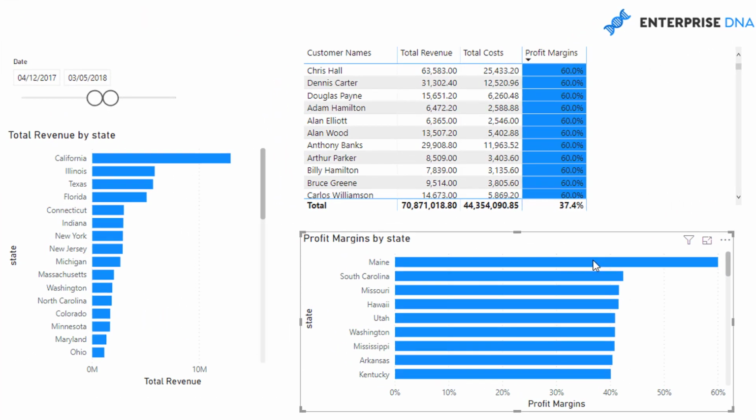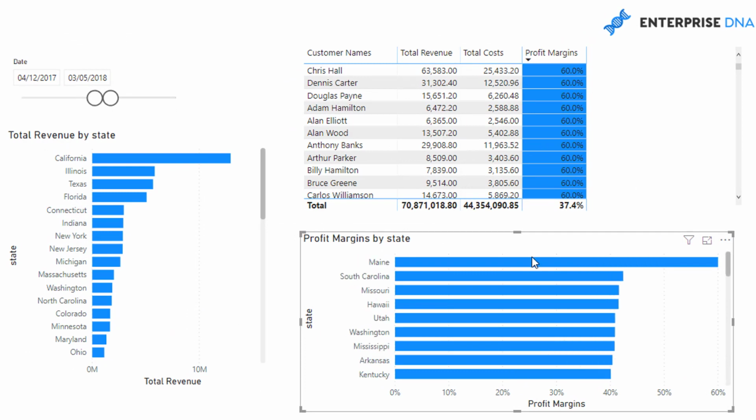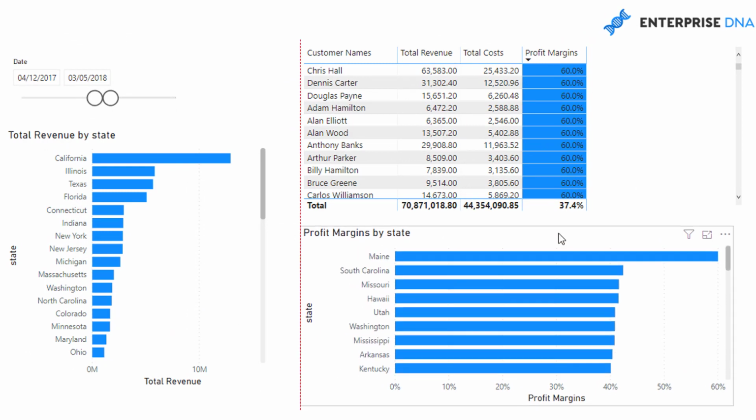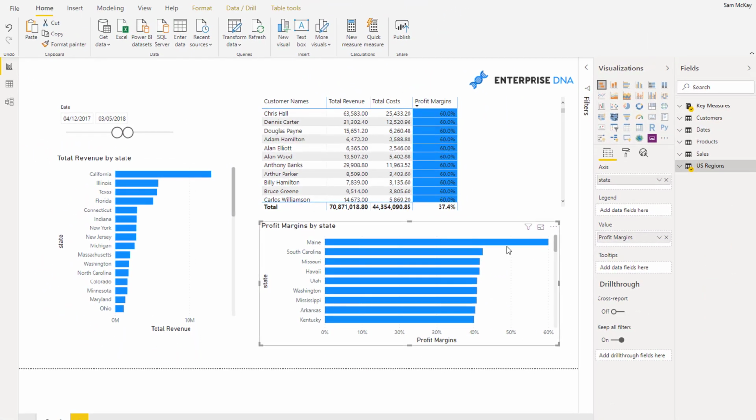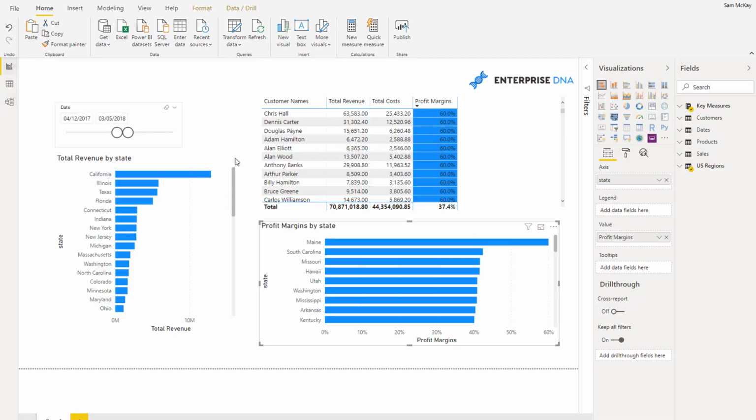Okay, and so now I can see a breakdown of all of my states and their profit margins. And you could take things further. There's just so much flexibility here. Not only is it dynamic, in that you just change any sort of filter coming from your model, you can get your profit margins now.